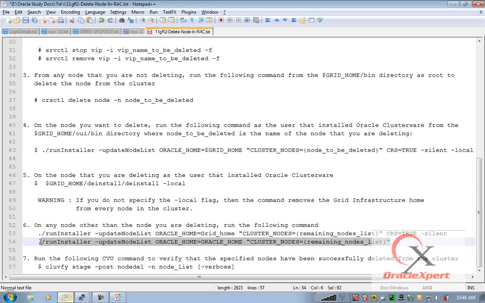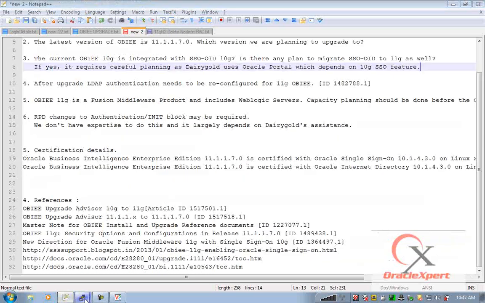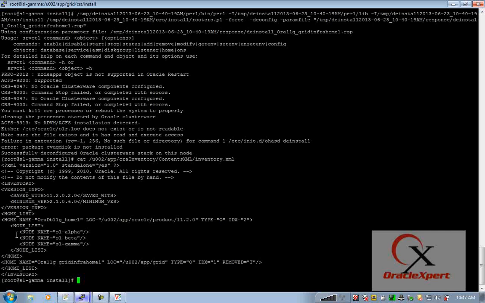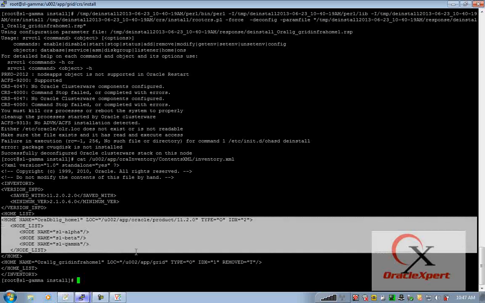On similar lines, do the same for the Oracle home. So I will go on to gamma, remove that node, mark it as local, remove the software, come back to alpha, and update the inventory saying that gamma no longer participates for the RDBMS home as well. So here I am on gamma. You see here the RDBMS home is still being reported as a 3 node configuration.